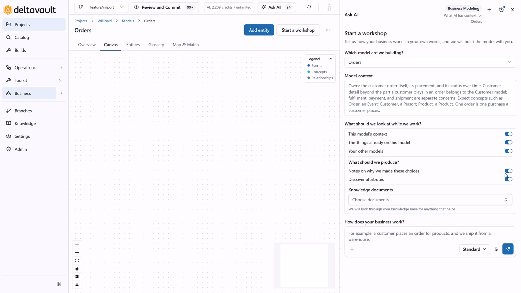We can also switch on Discover Attributes, which reads through the content looking for attributes. If you've defined or discussed something like an order date, a discount amount, or an invoice amount, it will try and identify those attributes and bring them in alongside the business model. I'll leave all of that switched on.